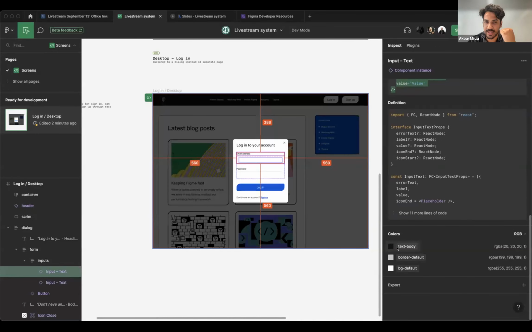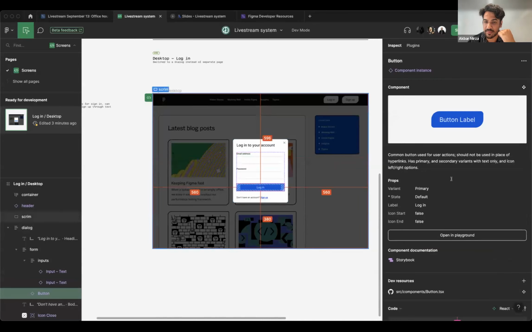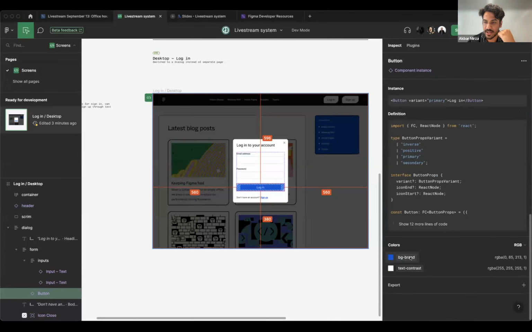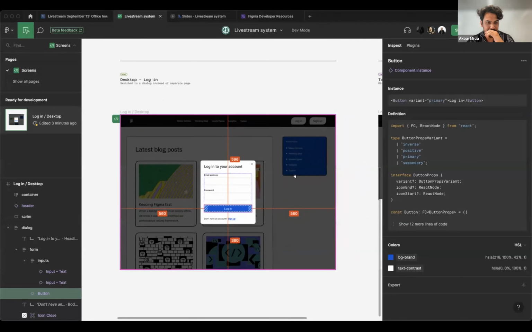Another thing to highlight here is selection colors. If I need to manually implement something, I can see them right here. And if I click on this, I can look at the different values. Clicking those copies them to the clipboard, which makes it really easy to jump back and forth.